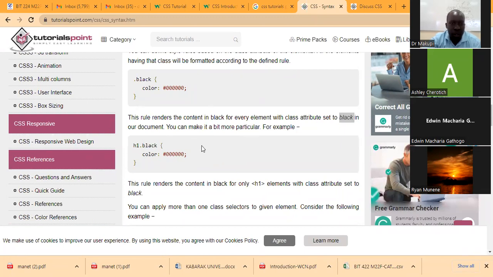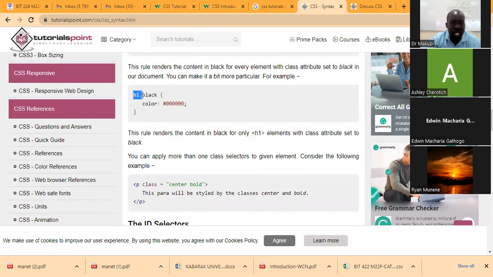Sometimes you can narrow it down particularly, so that specific headers, specifically header 1, are black. You see how you bring it? All header 1s within your document to be black. Then you say header 1.black, then color like that. So this means the selector, the property, and the value. You see how you change it? Very small changes.